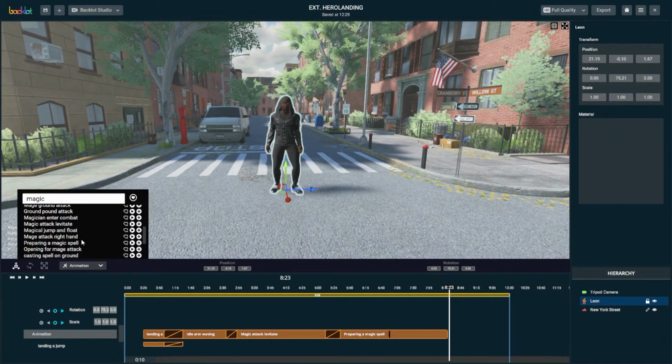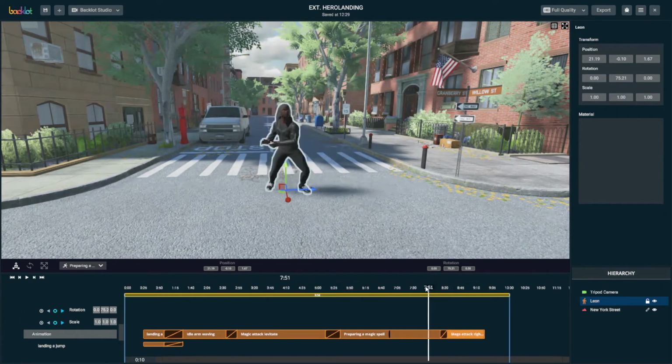You go to your animation tab, and you're going to look for Mage Attack right hand. And that's just this. It's expelling, again, whatever magic he's been creating. You're going to overlap it. He's going to throw it. And then he's done with that spell.